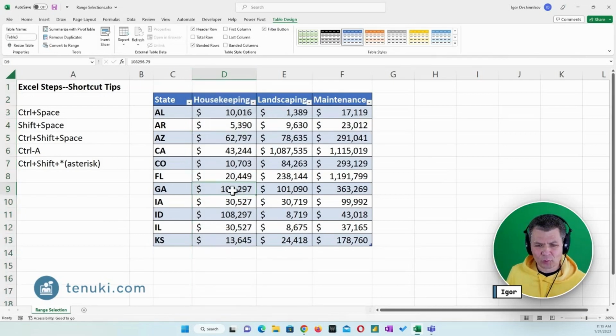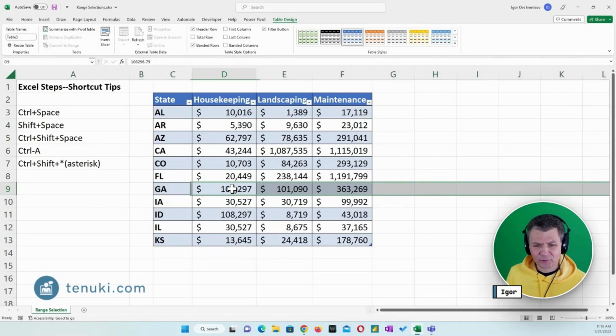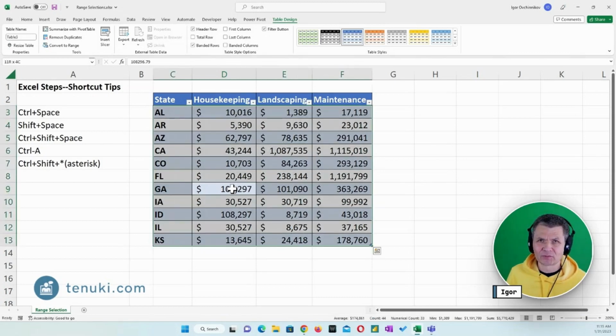Now, the same with rows. If you hold Shift and press space, you select the row of data inside the table. And if you do it one more time, then you select the entire row. And of course, if you hold Control Shift at the same time and press space, you select the data inside the table, excluding the other elements. And if you do it one more time, Control Shift space one more time, you include the other elements like column headings.